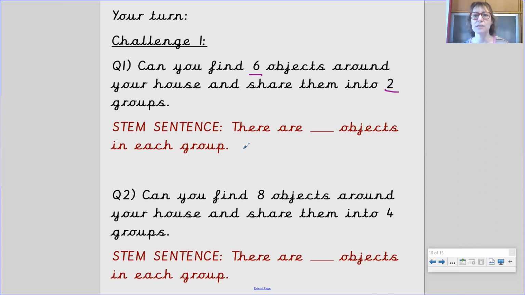So you've got 6 things to get, and you're going to share them into 2 groups. And then you are just going to write the sentence. And if you can get somebody else to write the sentence for you, so you just have to fill in the number, you're very lucky. So your STEM sentence: there are however many objects in each group. So you're going to get your 6 objects. You're going to divide them into 2 groups, which is pretty much what I did at the beginning of this lesson. And you're going to say how many objects there are in each group. So there are so many objects in each group.